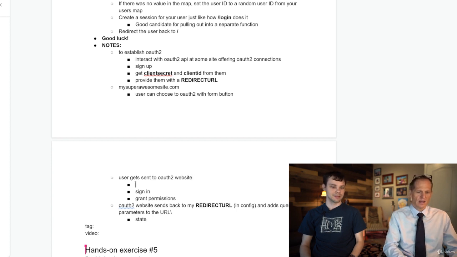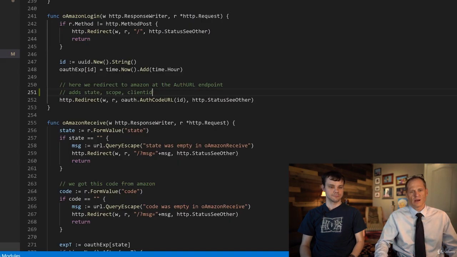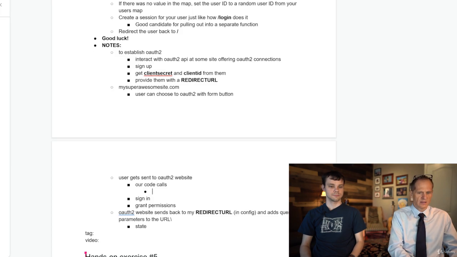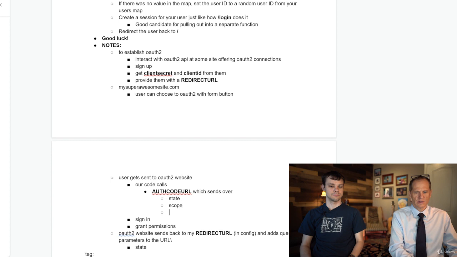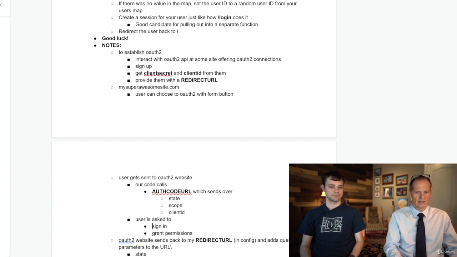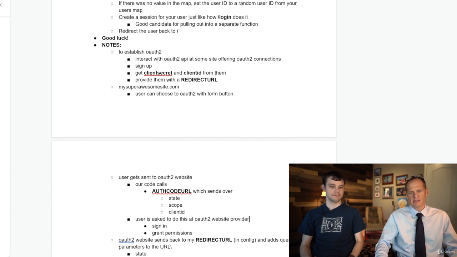Oh, okay. Our code calls OAuth auth code URL, which sends over state, scope, and client ID, right? Yep. And then the user is asked to sign in. The user is asked to do this at the OAuth 2 website provider, right? Yep, and sign in and grant permissions.